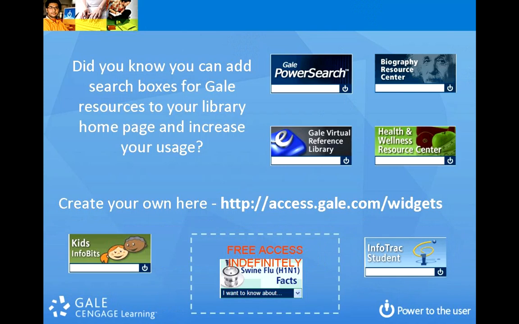I did want to mention that as long as the H1N1 virus is considered a national emergency, we're offering free access to the swine flu widget. It will give you free access to a couple of databases that provide information. There's going to be reference content coming out of the ebooks, and then access to Global Issues in Context, one of our newer resources. So you don't have to subscribe to either of those products to make use of the widget. We're giving open access to both of those products for the widget. Again, I'll send you the link for where to find those.